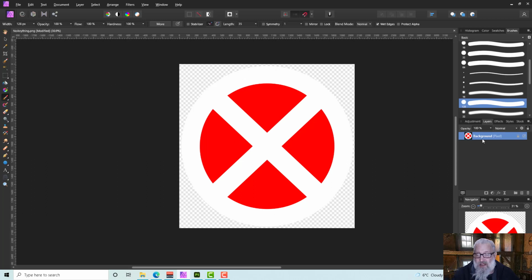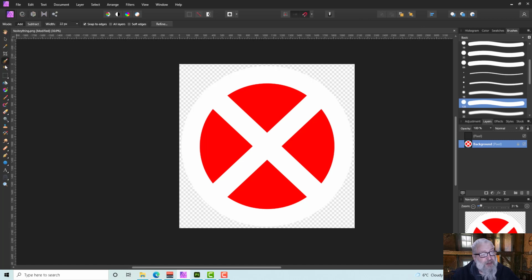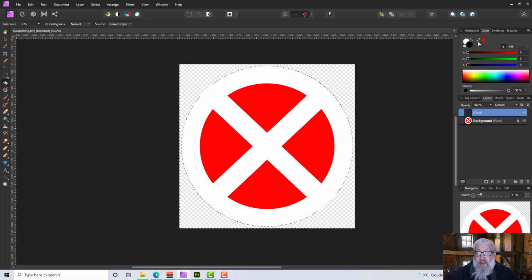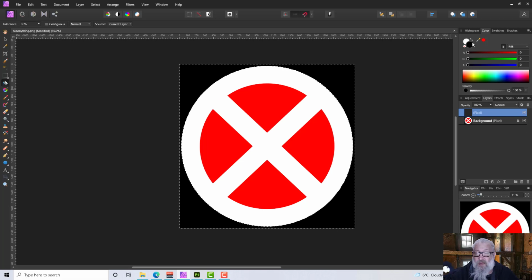And all I really need to do on this one is create a new layer. So let's add a layer, and then on our original layer I'll select, with the magic wand, the transparent part of the image, and then go back to my new pixel layer, and then we'll fill that in. So let's fill that in, and we want to fill it in black, which we've got, and there we go.